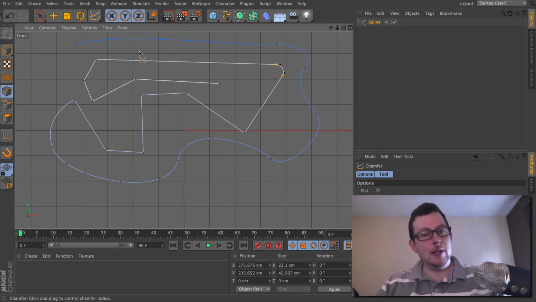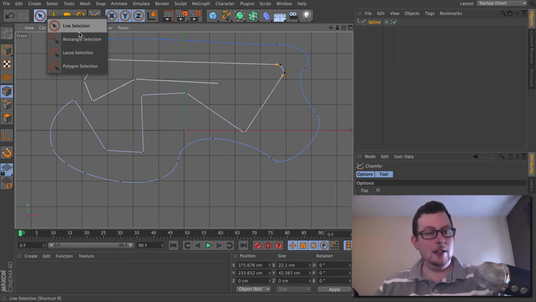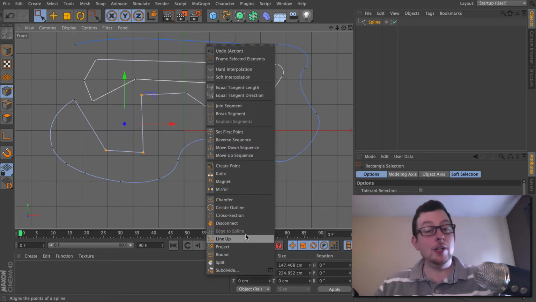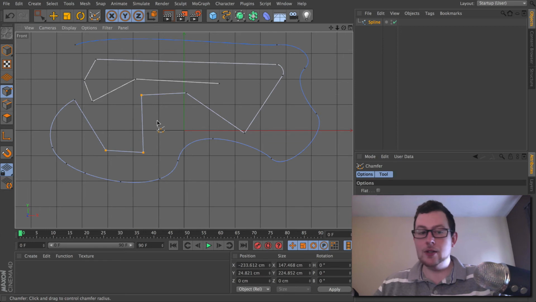And you can do this with as many points as you like. If I grab, let's see, these points around here, 1, 2, 3. So long as I'm using my chamfer tool, I can do all three at once, and they'll all round off. Now, a little tip here. If you don't get it right the first time, undo.